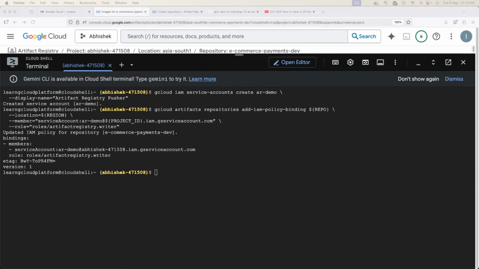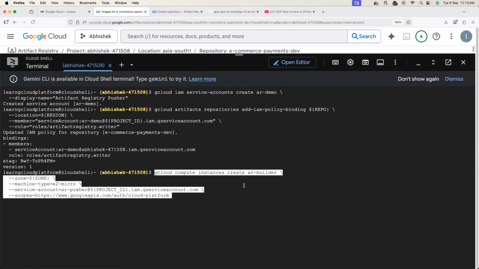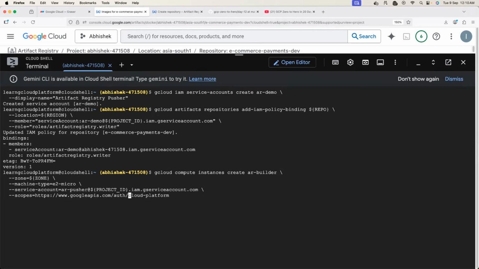Let's go to the next step and create a virtual machine. Cool. So gcloud compute instance create. What is the name of the instance? Again, I'll just change it from AR builder to, let's say, AR demo. Okay, I'll just call it as AR pay demo.